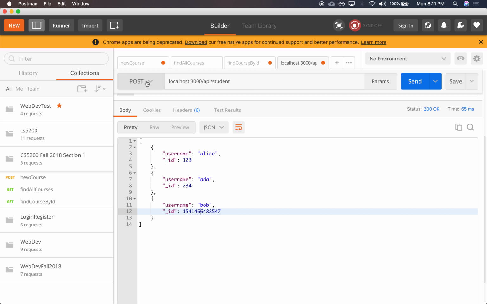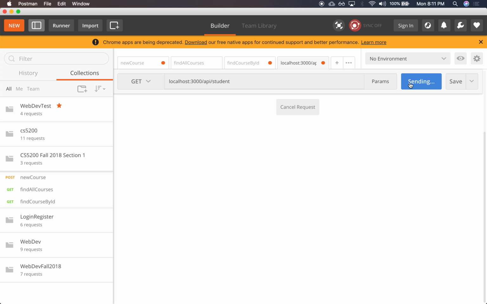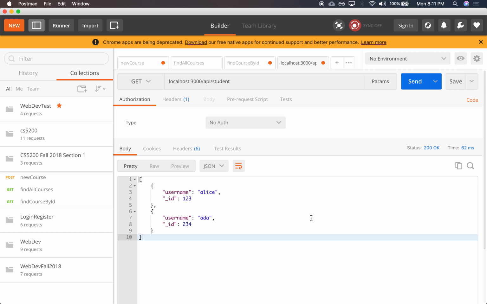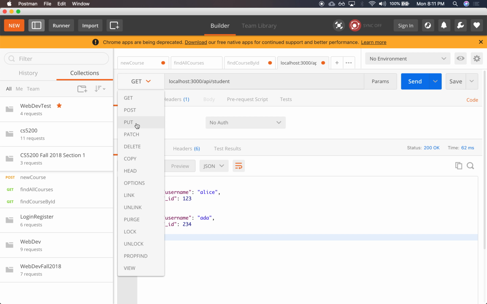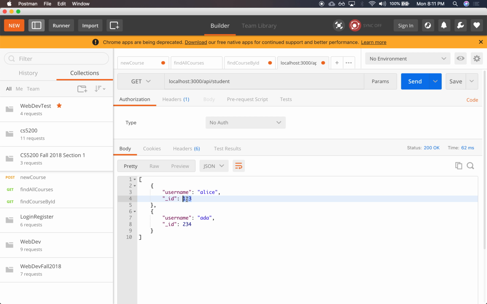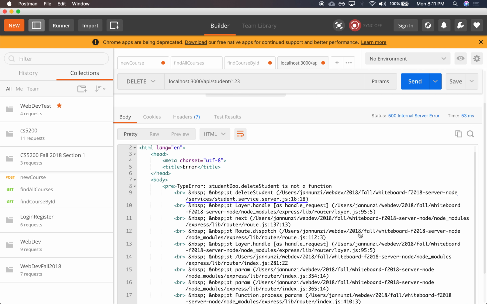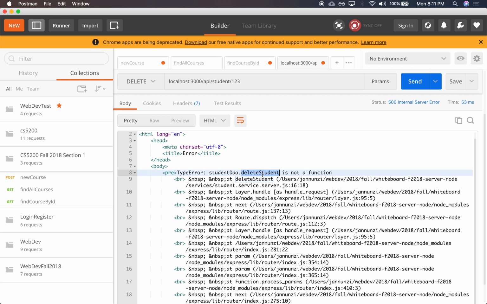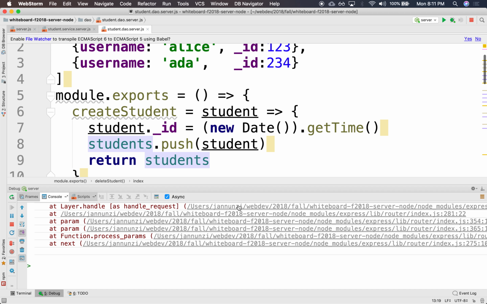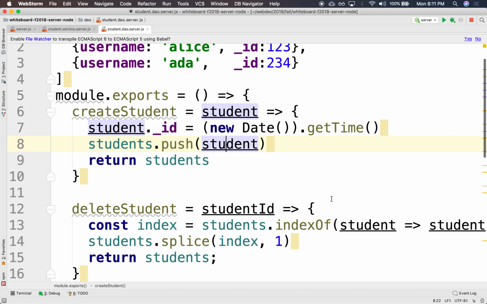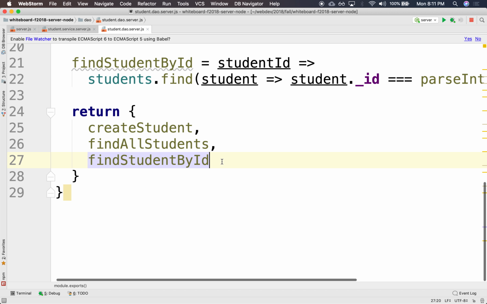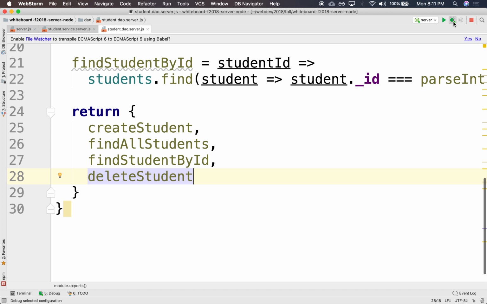Okay, so if this is a get, it would return all, Alice and Ada. But if this were a delete, and we want to remove Alice here, so this is delete student Alice. Let's send. Didn't like that. Then it's not a function. Okay, so I don't believe we exposed that API with the students, with the delete student. So we forgot to put it here, right? Let's try it again.